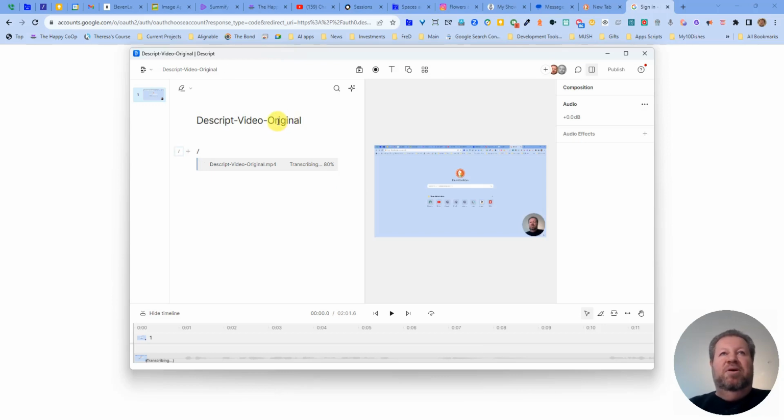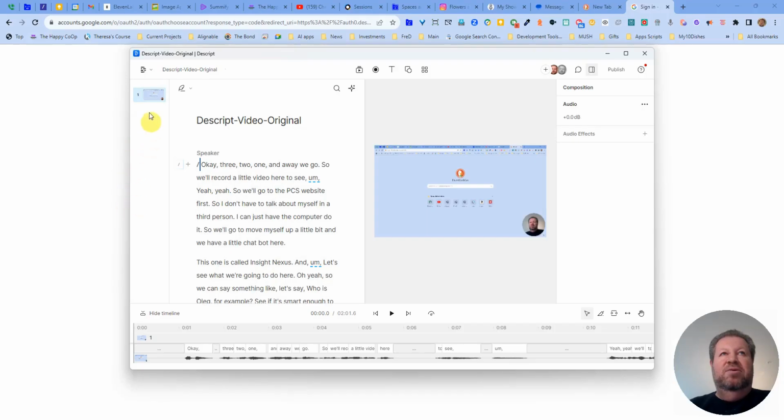While it's preparing everything, let's quickly go through the sections here. On the left side, you have what they call scenes. You can break down your video into multiple scenes, and then you can do different things with different scenes. Think of it as a little visual guide to all your pieces of video.